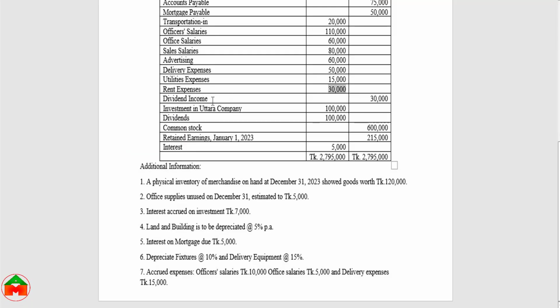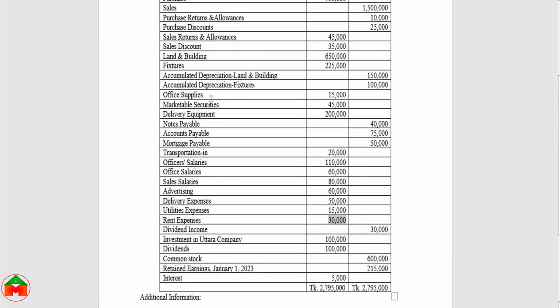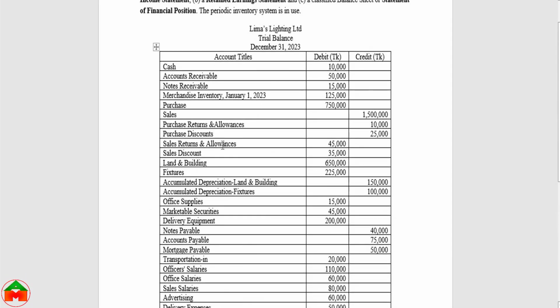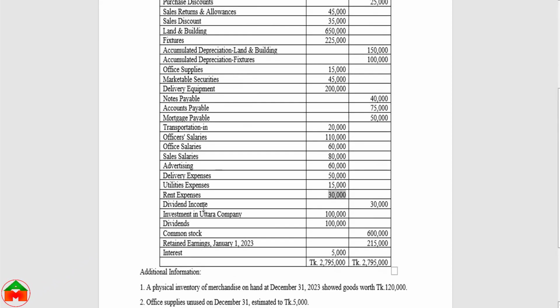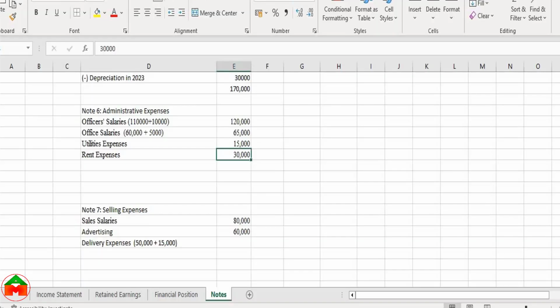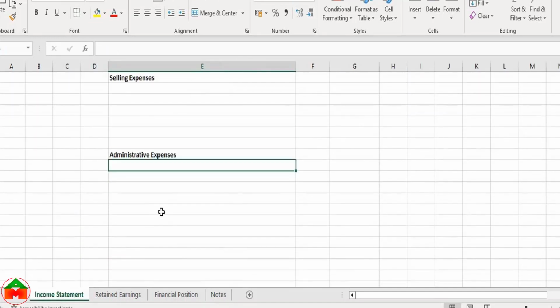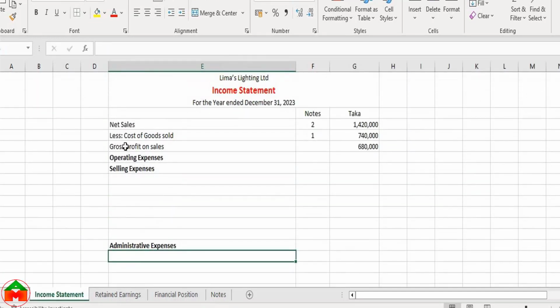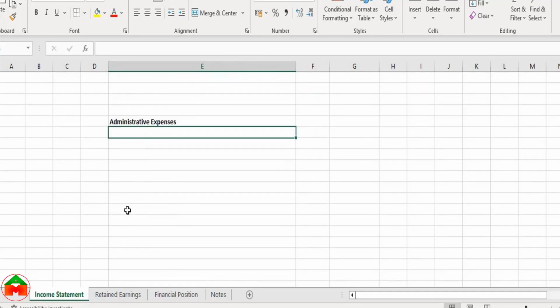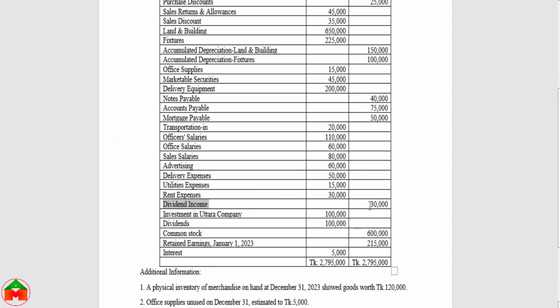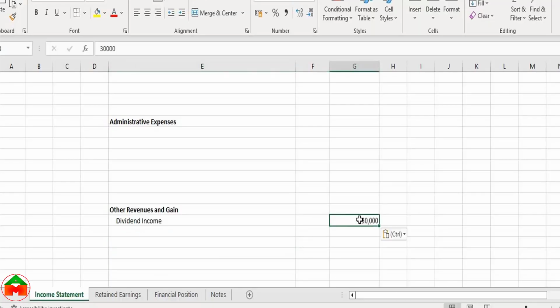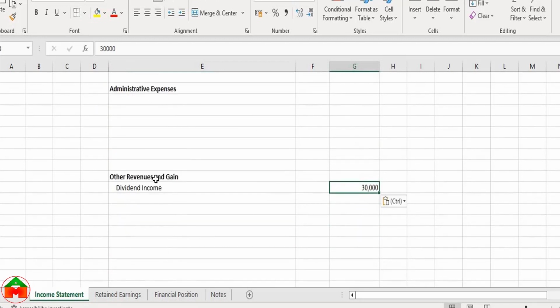After that, we can see there is a dividend income. Normally, we have seen that this company generates its revenue from sales. That is why this dividend income will be considered as other income. So this income will be shown in the income statement, but as other income, not as the normal income from operations. The amount is 30,000. So I am showing it in the income statement as other income.